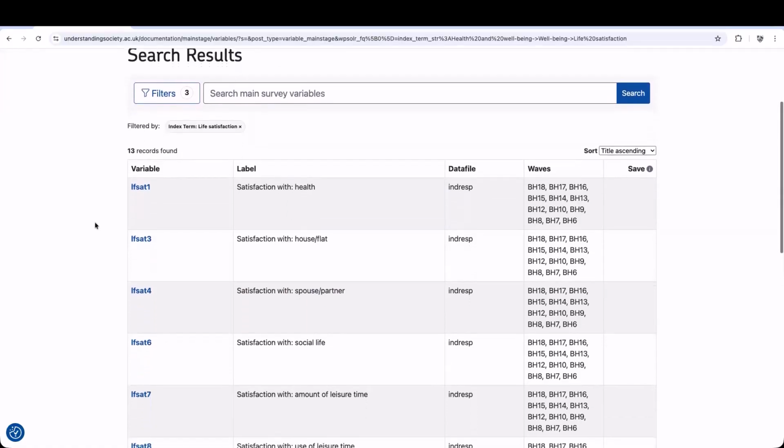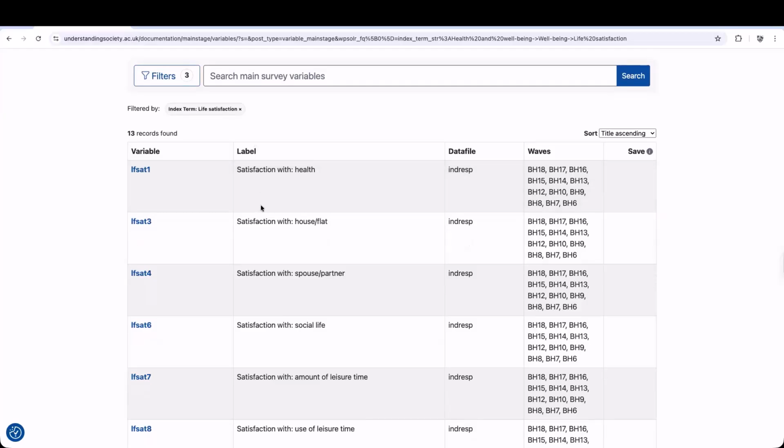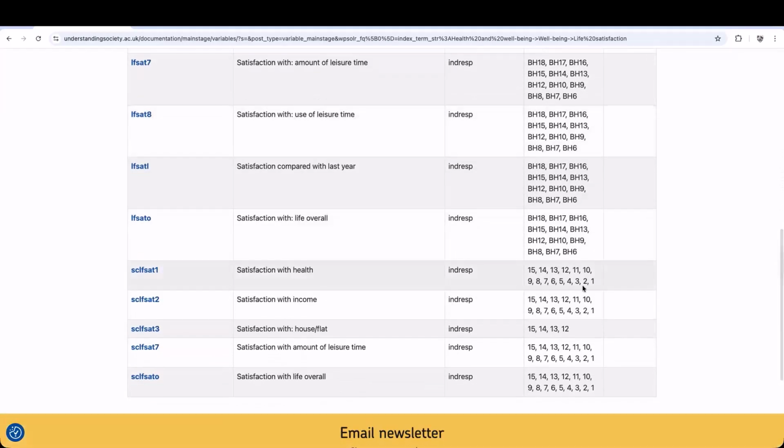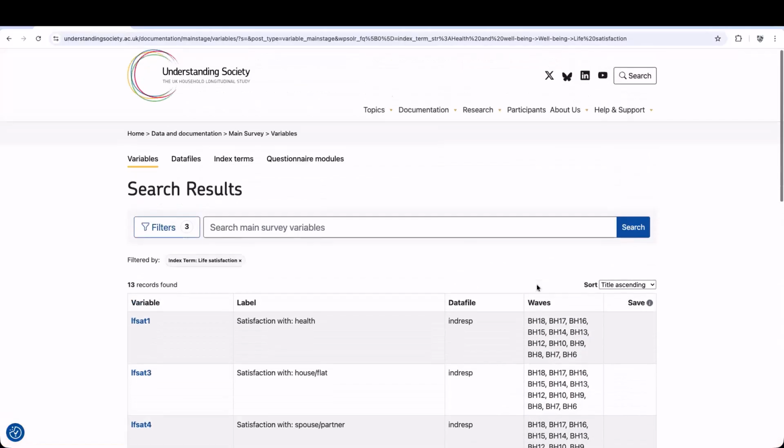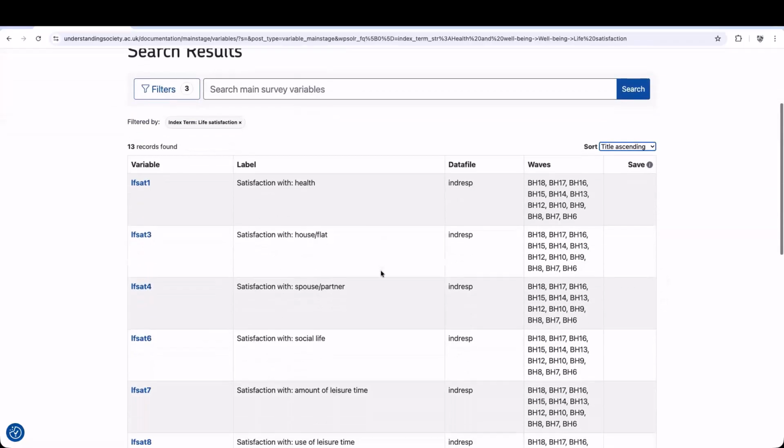You can see the variable first, then the label of the variable, the data file where the variable can be found, and the weights. Remember, in Alita's lecture, she mentioned that the weights that started with BH are the ones related with the British Household Panel Survey, and the ones that only have a number are the weights related with Understanding Society. You can see here that there is a way of sorting the information. So you can sort by more relevant, by ascending or descending order.